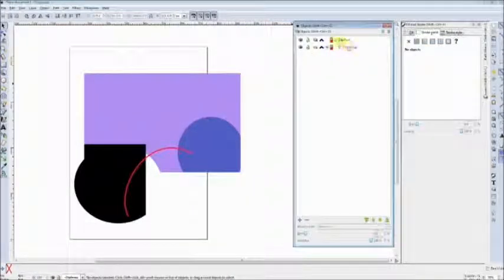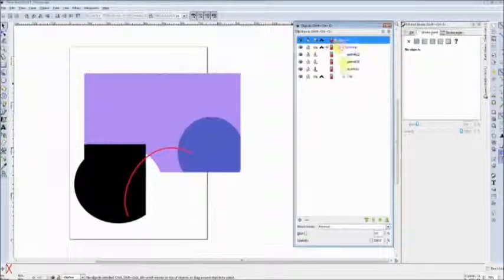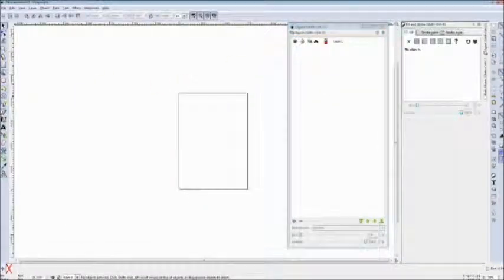Now, how can this be related back to, for example, a pony vector? Okay, so I've got this other vector file here, which I'll bring in.